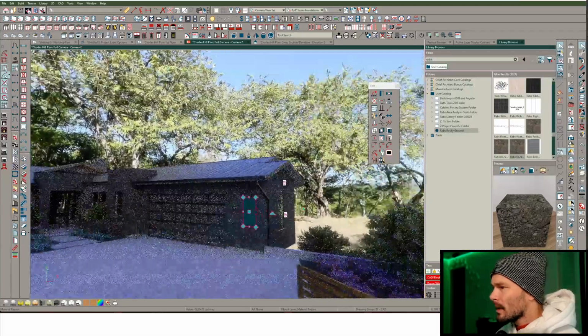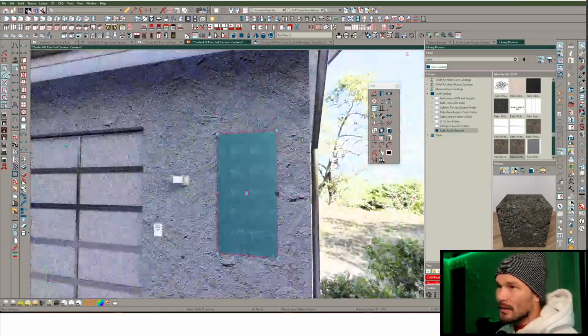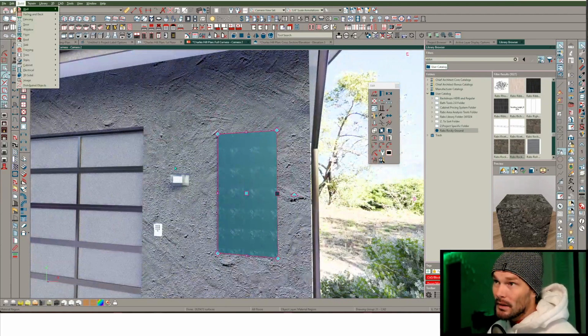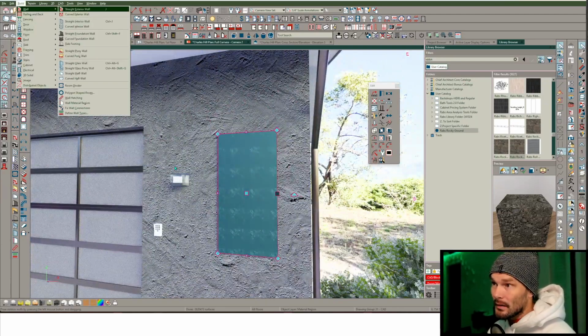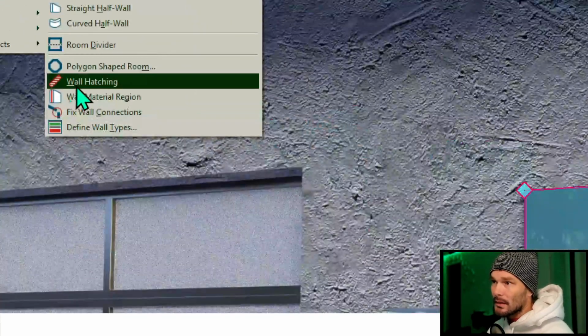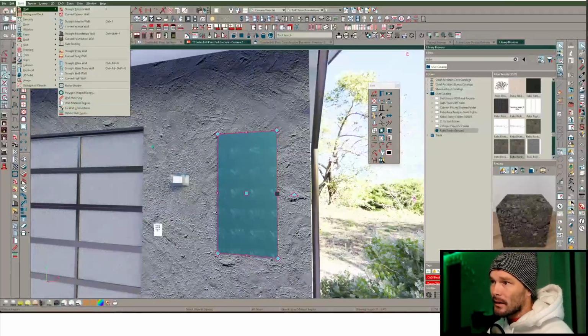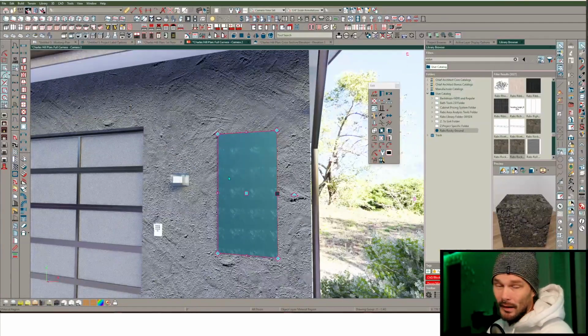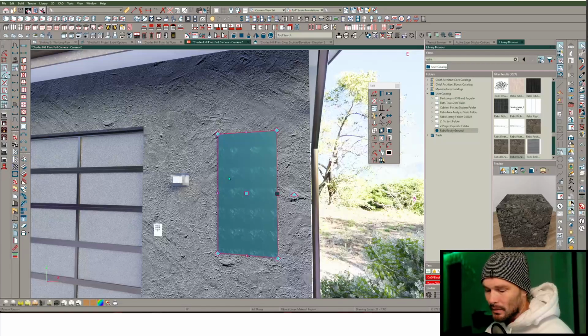But here we go, I've got a material region. That's in the build menu under walls, and then you can see at the bottom there, wall material region. This guy right there. So I have that drawn on the wall here, and I'm gonna set this up to create a relief channel.